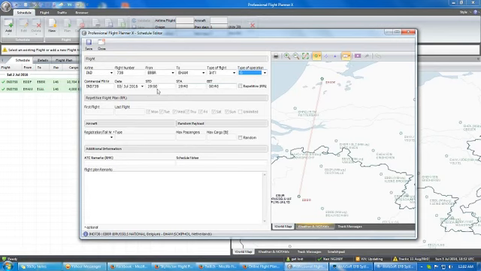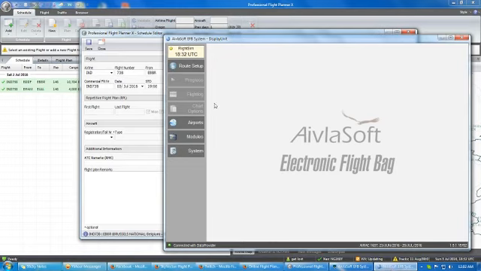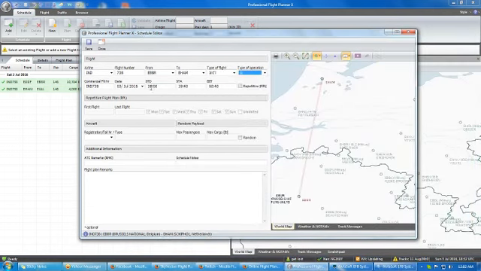And for the estimated departing time, to check it I am going to use Aivlasoft. Right now it is showing 1832, so sorry, it is taking it as 1900 hours, and I will change it to 1910 hours, that is 1910. I just need time because I am explaining things at the same time.